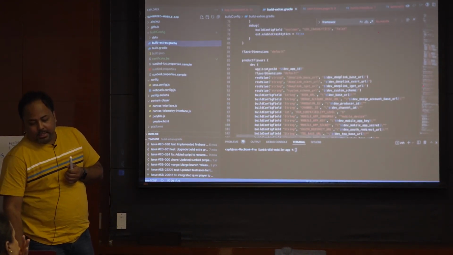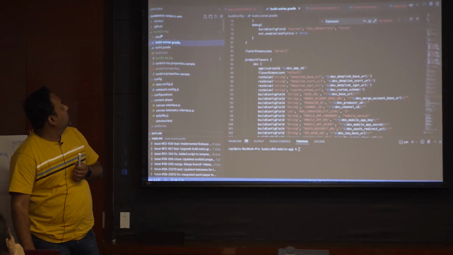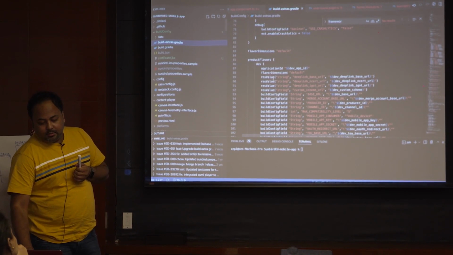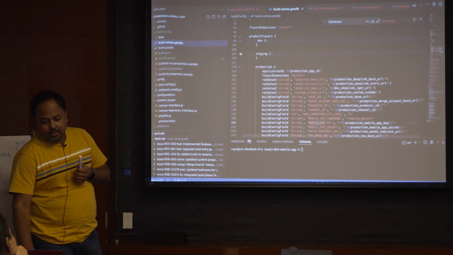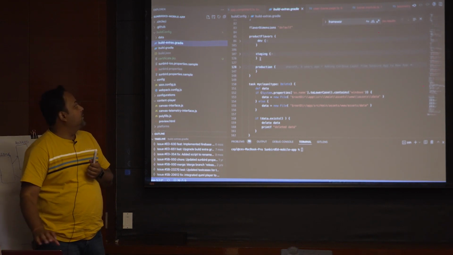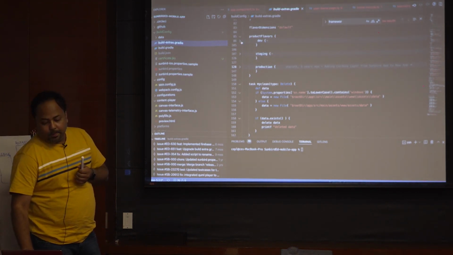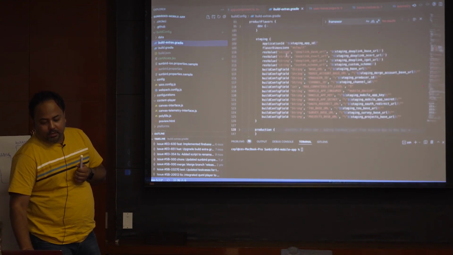Here you will see the product flavors in the build extras, which is available in the build config folder. You can find it here. The build extras have separate code blocks: this is dev, this is staging, this is production. Each has its own separate configurations. We'll start with the staging one, since dev is not there.